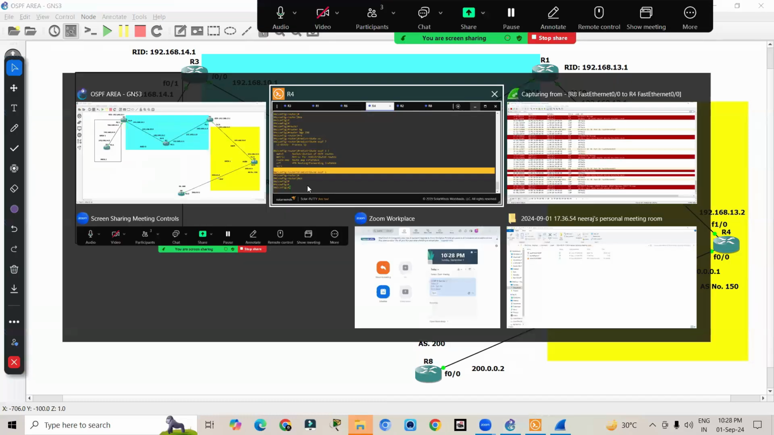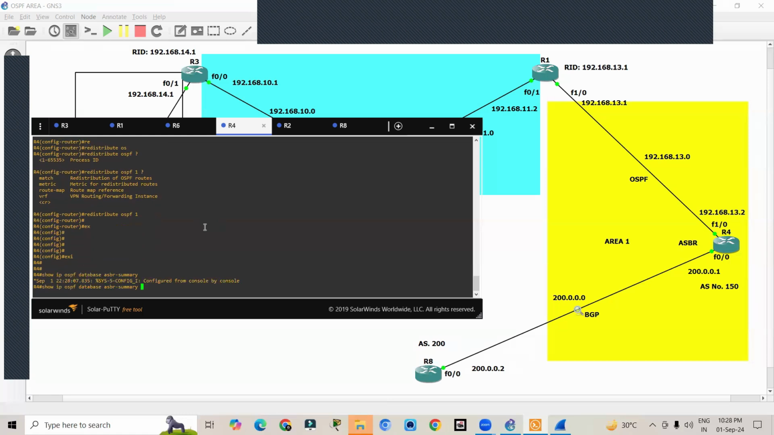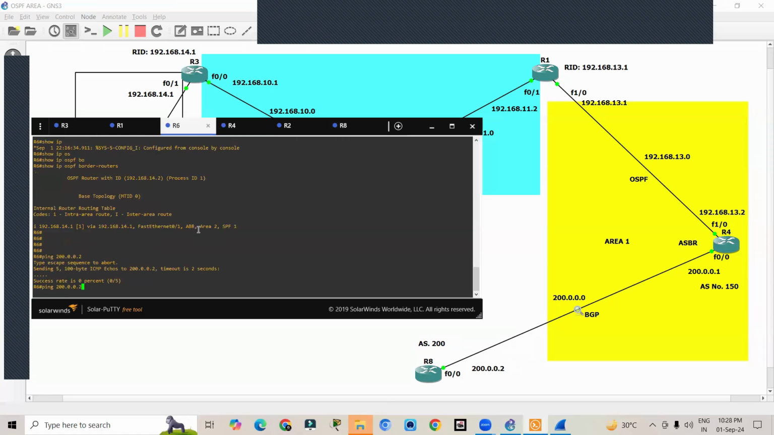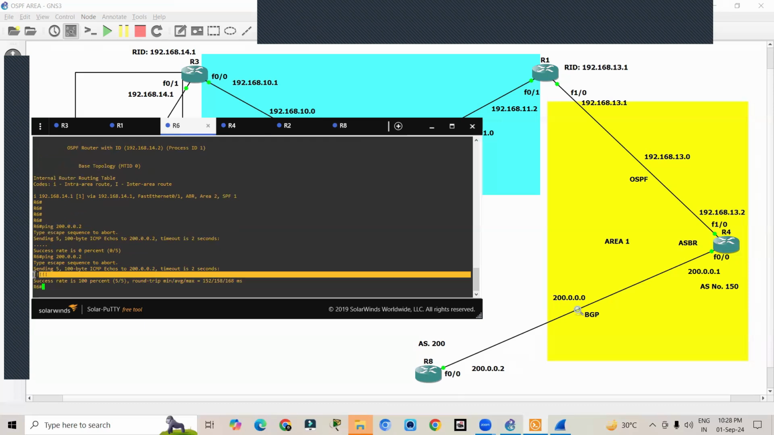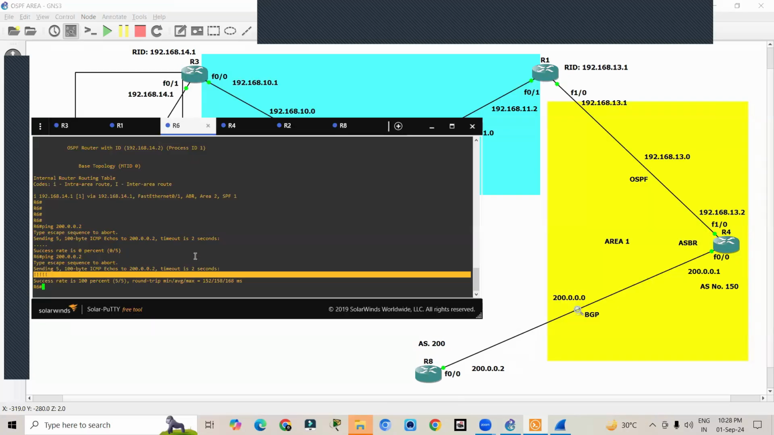Now, let me try to forward the data. Will it forward or not? Go to R6. We will do the same. Ping 200.0.0.2. So, dear, the communication is successful, right? Now it is forwarding the data. Now R6 is forwarding the data to R8 after the redistribution process. And after redistribution, R4 will become the border router.